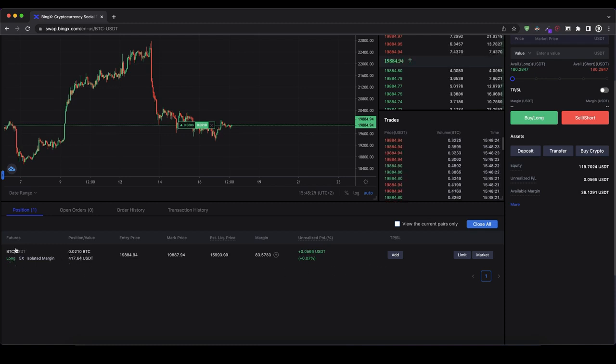So on the left side, we can see it's a Bitcoin USDT trade. It's a long trade with a 5x isolated margin leverage. We can see our position size in Bitcoin, 0.021 Bitcoin, which equals 420 US dollar tether. We can see our entry price where we entered the position, which is around $19,800. And we can see the mark price, which is basically the price right now.